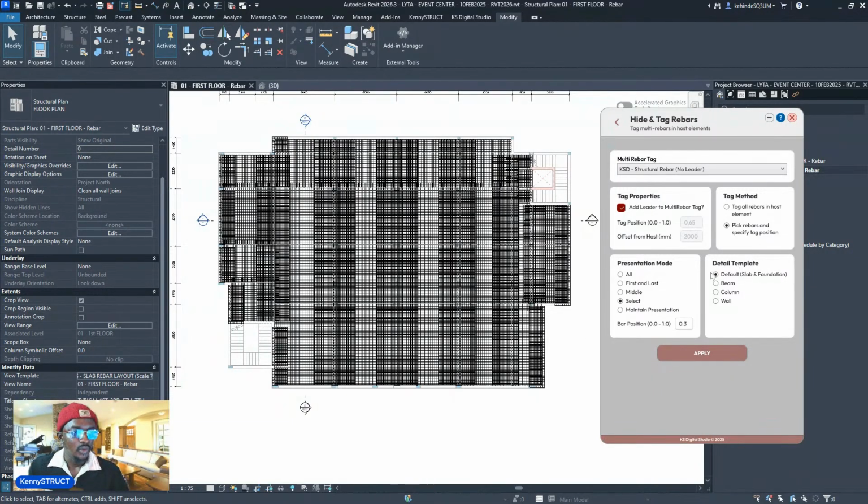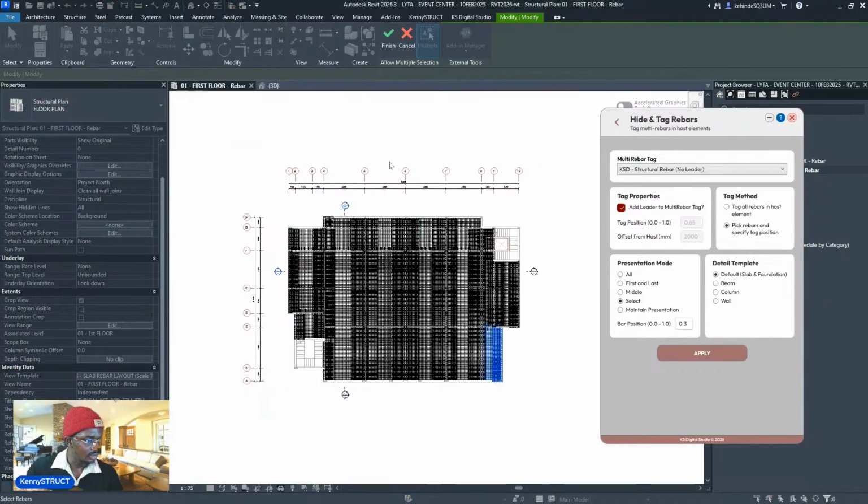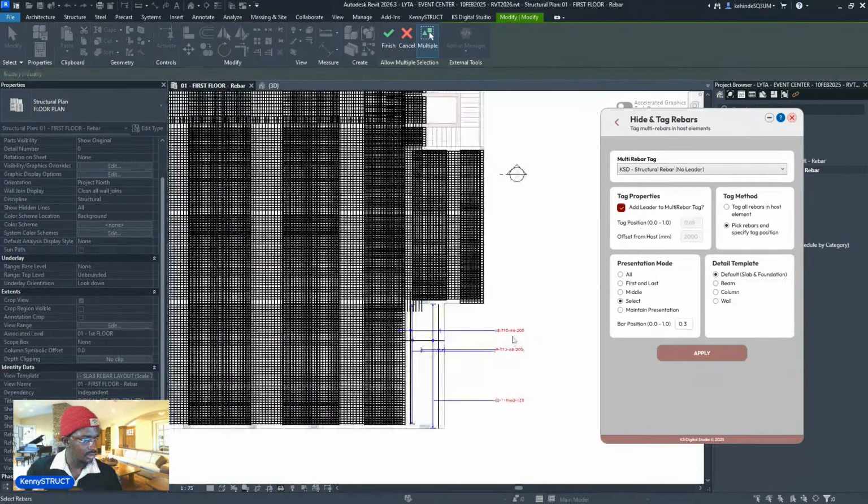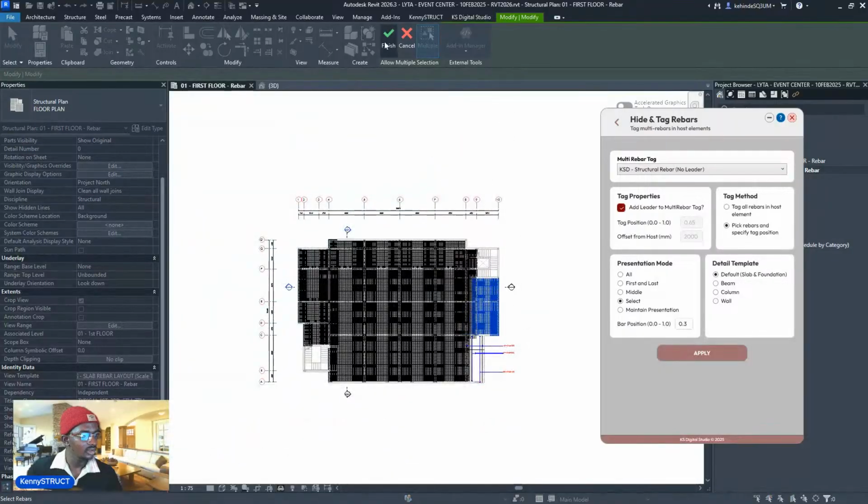So you have the detailed templates. What are you trying to detail? What bars are you trying to call out? What element is it, your slab or foundation, or is it your beam or column? In this case, it's slab, so I'm just picking slab. And I'm picking the second method so that we can see how it works. If I click on apply, and just pick these bars, click finish, and pick here, it calls out the bars that way. Pick the bars, finish, click here, calls out the bars.